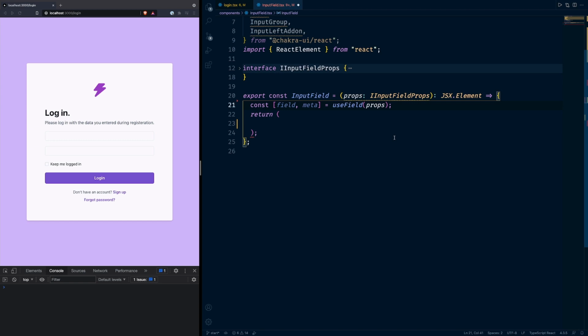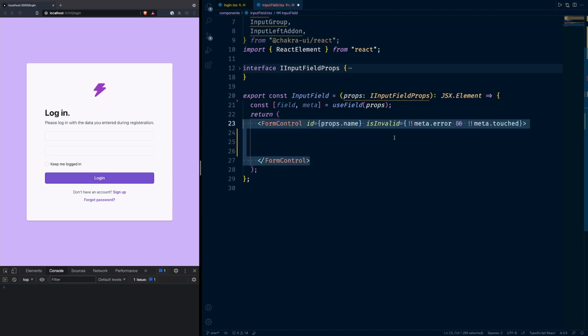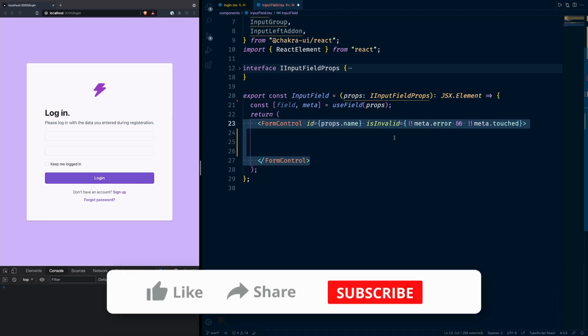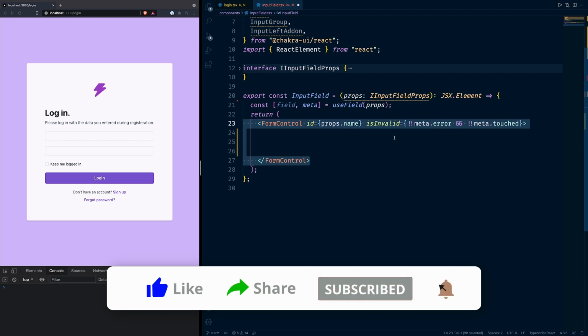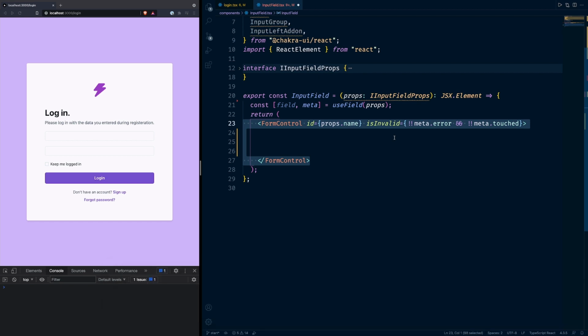Now let's build the input itself. First, let's add a FormControl component from Chakra. This will be used to control the state of the input component that comes from Chakra. I'll add an ID and isInvalid prop to it. Notice the usage of error and touched from meta. This means the field is invalid if there is an error with this input and the user has touched this input and navigated away from it.